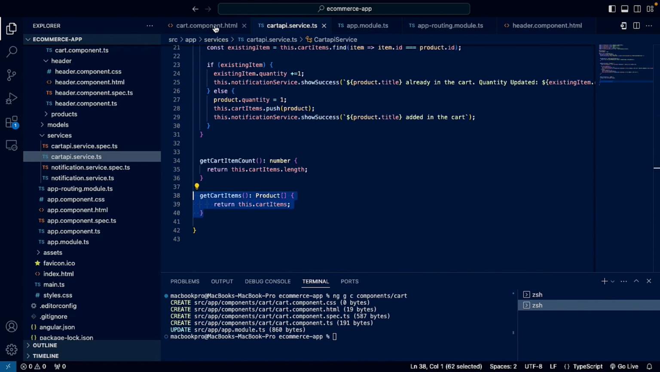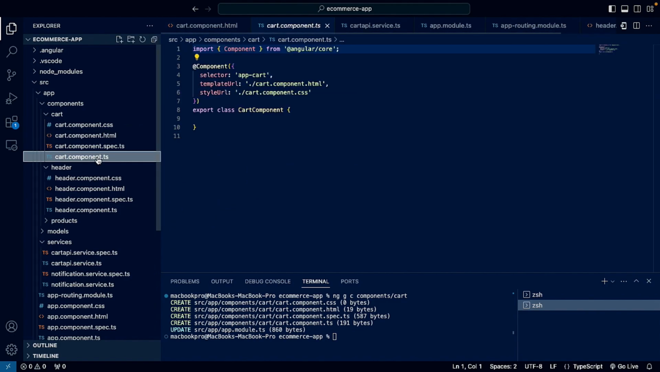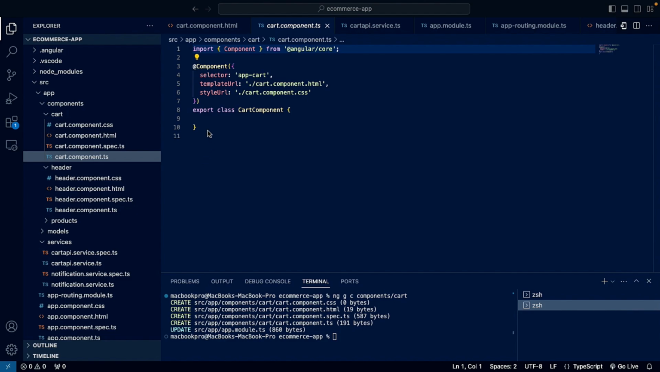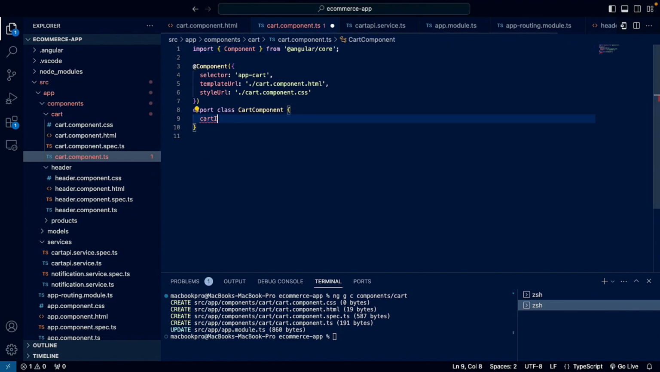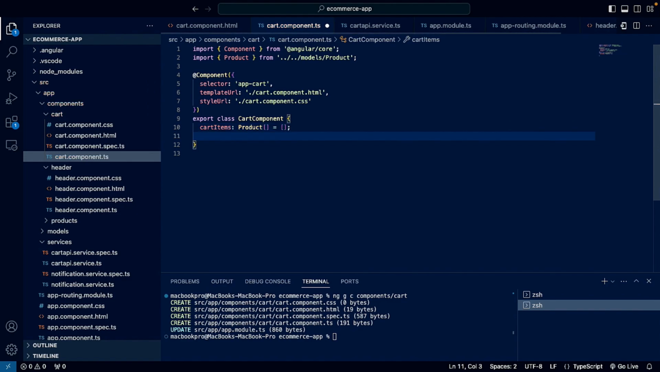So let's go into our cart.component.ts file first, and that's where we are gonna display everything. So let's define here cartItems. This should be a variable of product array, and make it equal to empty. And we also have to show the total amount later. So I'm going to define here totalAmount, which for now should be 0. By default, it should be 0, right?